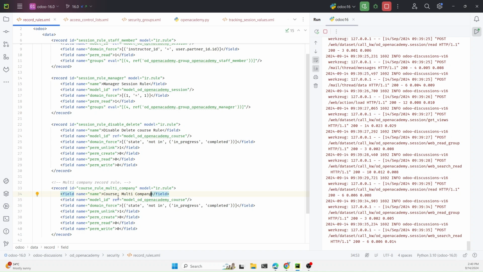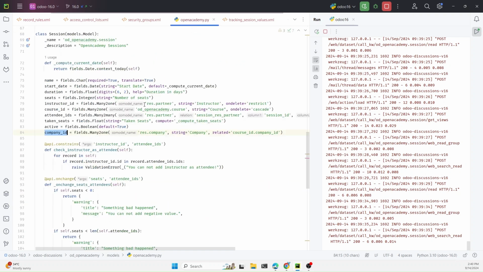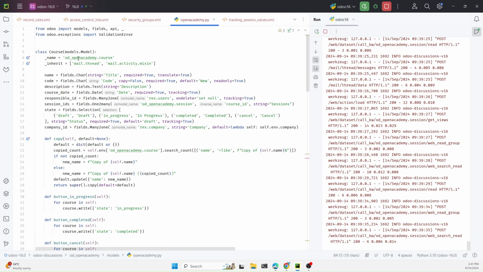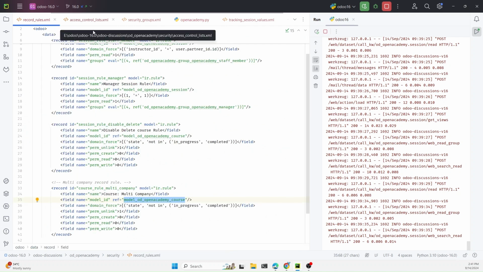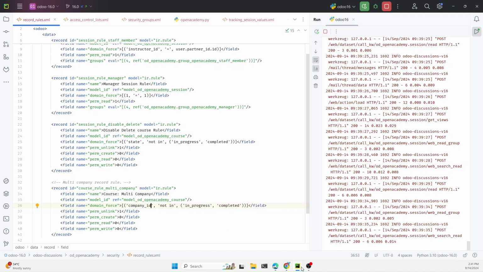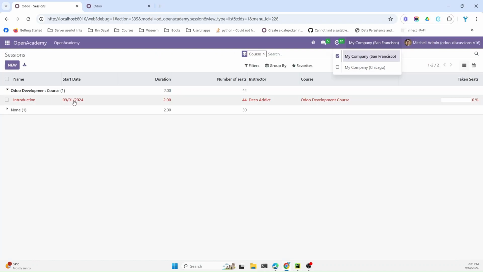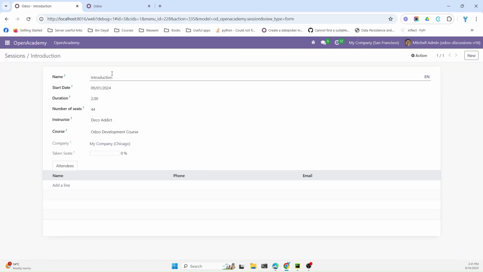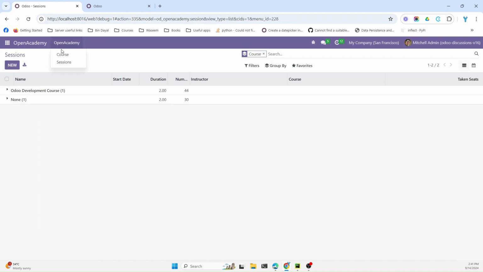Here I need to define a model, which is od_open_academy.course. This is the same model for which we want to add the rule. Let me show you this model. Then I need to define the domain. The domain should be based on the company ID field that we recently added. Let me show you in the courses.